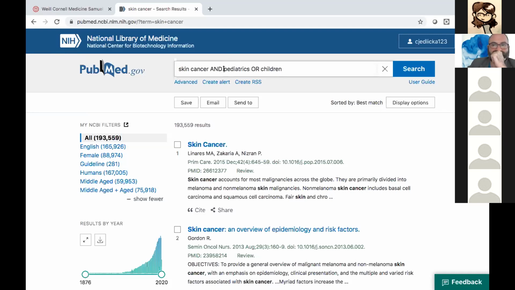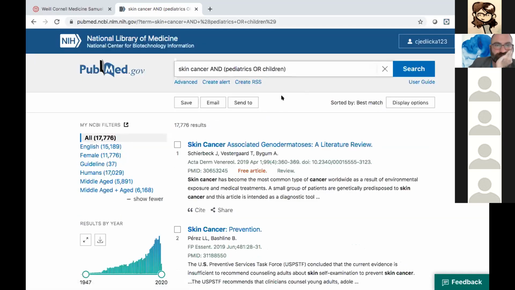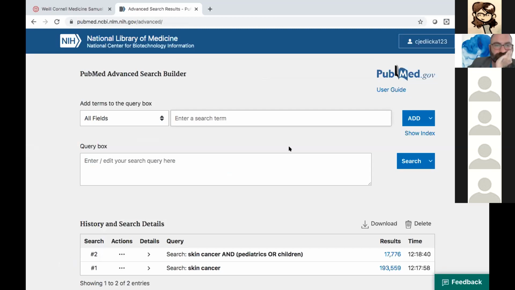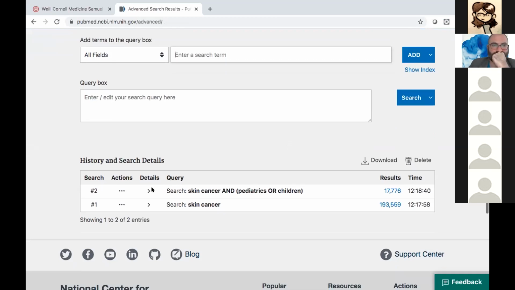So if I want to do that, I need to do some very simple nesting. I'm putting these terms in parentheses to identify that this is one unit, a separate concept that we're searching for in addition to skin cancer. So let me run the search. And then let's see how our terms map using automatic term mapping. So we click on Advanced, and then we go to the Advanced Search Builder. We scroll down to our history and search details, and we click on the chevron under details.